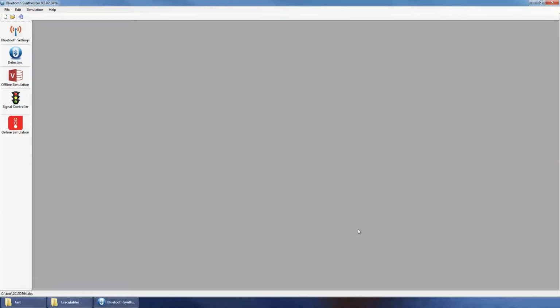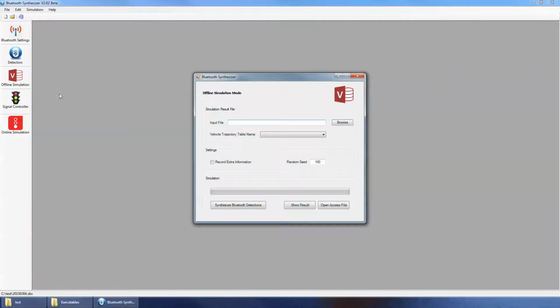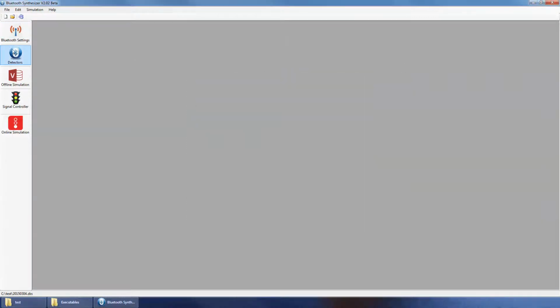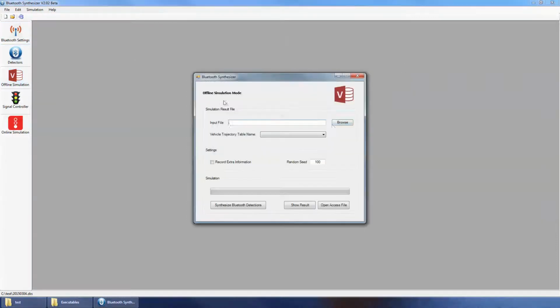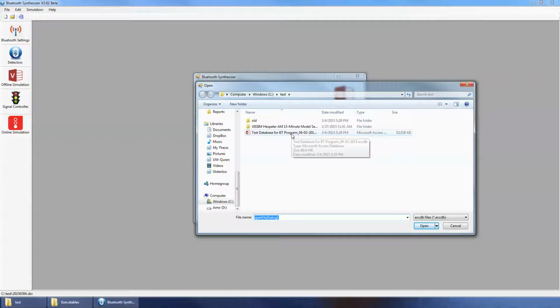If I don't like it, I will press cancel and it won't save the file. So I will go and open the affluent simulation. In the previous step, I defined my Bluetooth detectors. I can run it for multiple files. I can just browse for my output of my vsim. I need to have my access file.